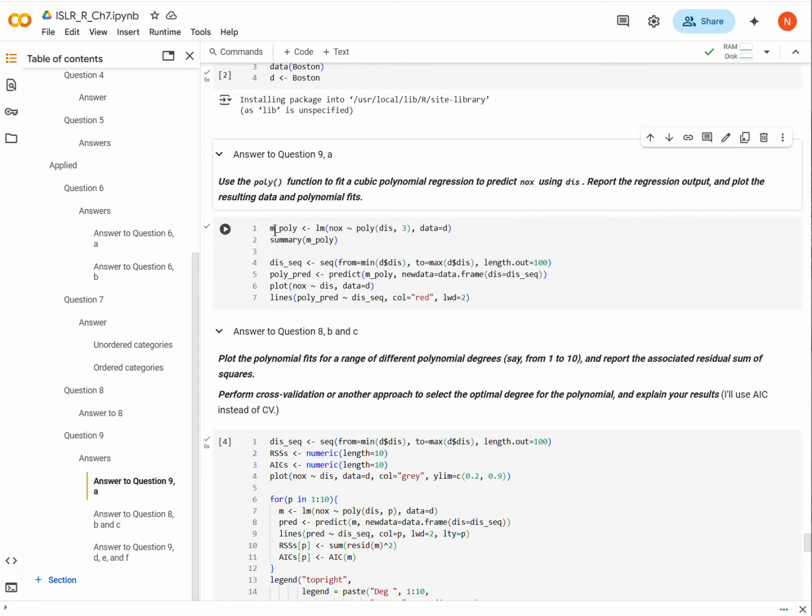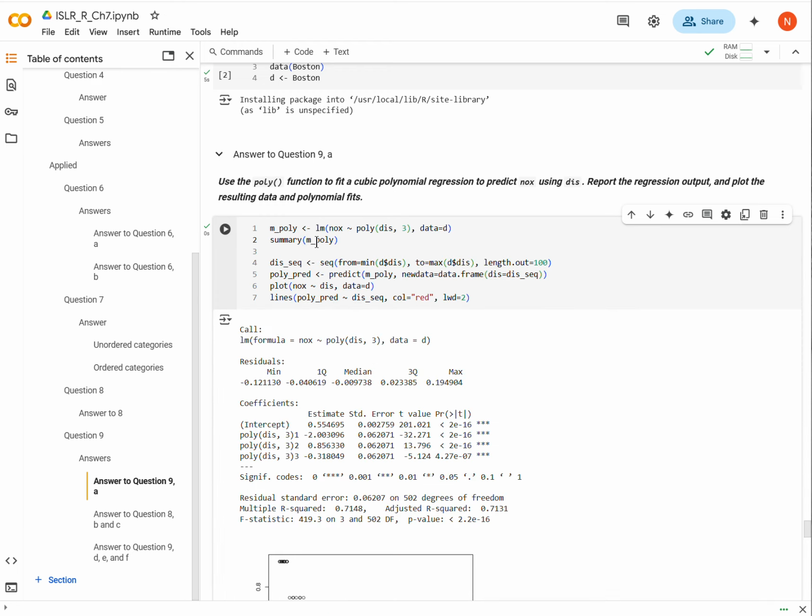Okay, so we have a model for polynomial. I'm using NOx, predicting it with DIS, and I'm wrapping DIS in this poly function up to degree 3. I'm going to get the summary output here, and we'll also plot it. Let me just run this. So let's look at the summary output first, and then we'll look at the plot.